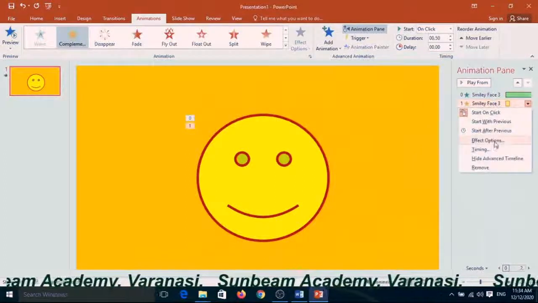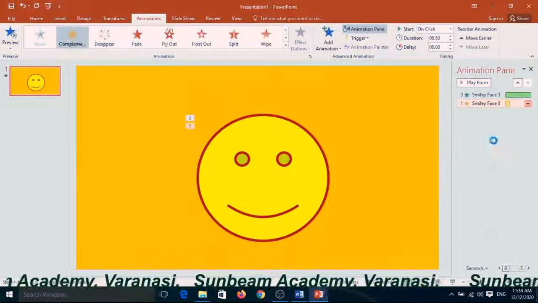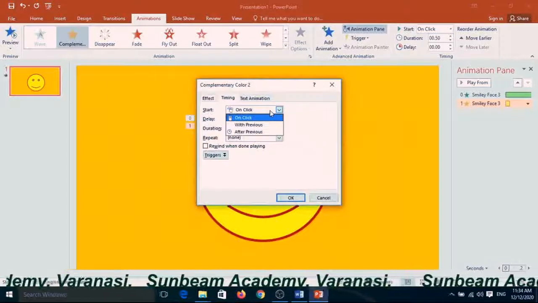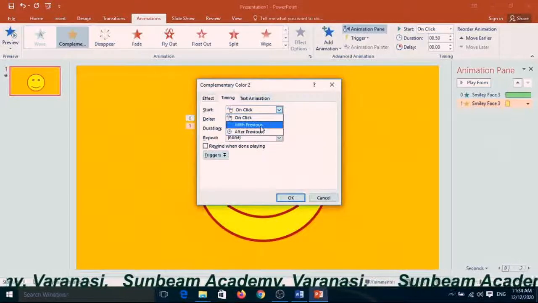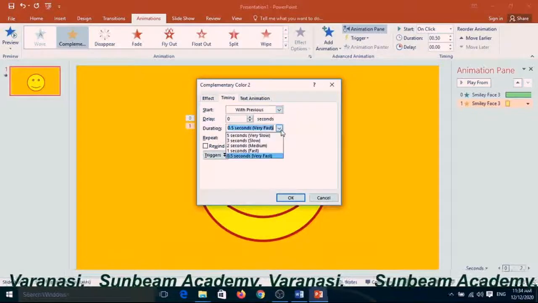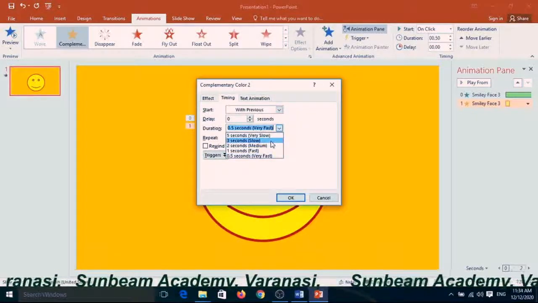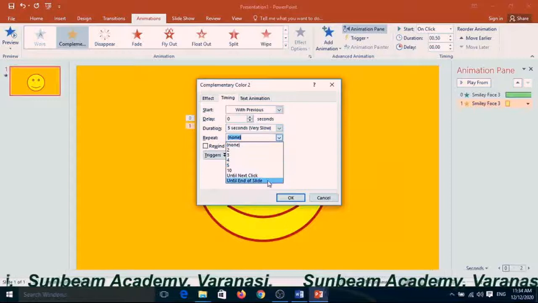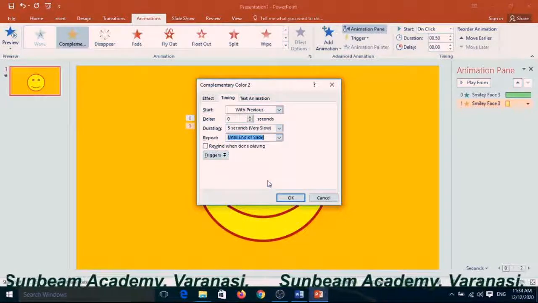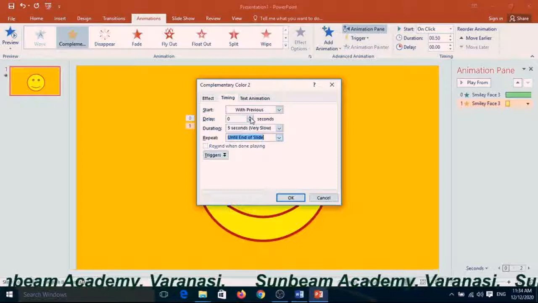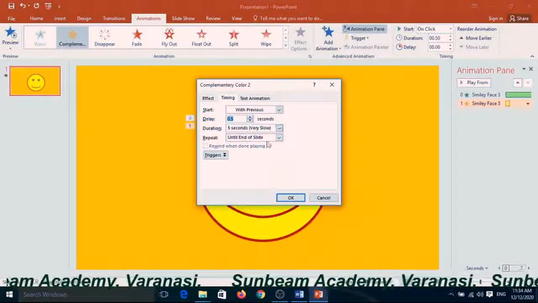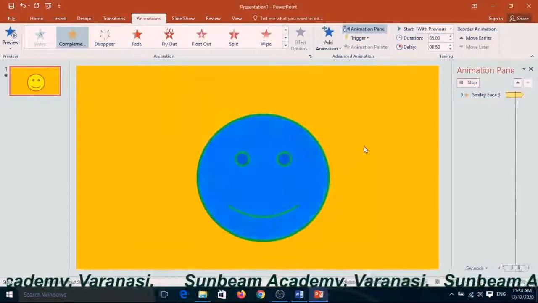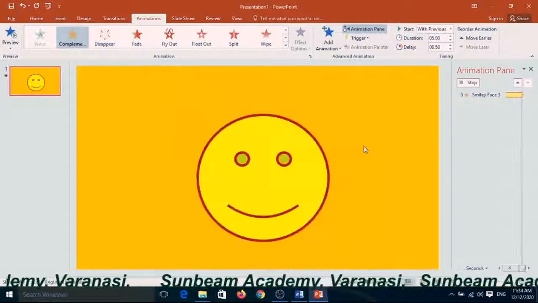Right click on the property and choose the effect option, and timing is given. I want to choose here after previous or with previous. Now, very fast, medium or slow you can choose, or very slow also, depending on this until the end of the slide. And delay for 0.5 second and click on the OK button. You can see easily here is a change.